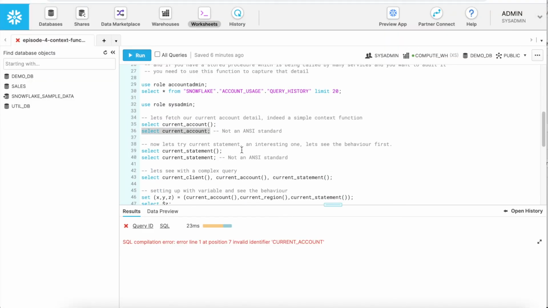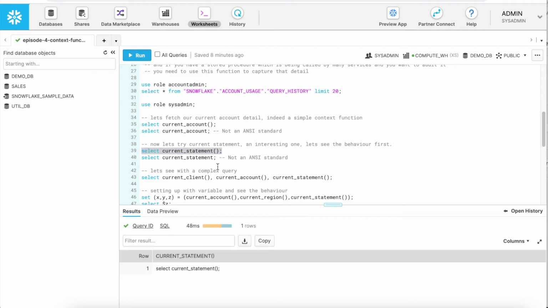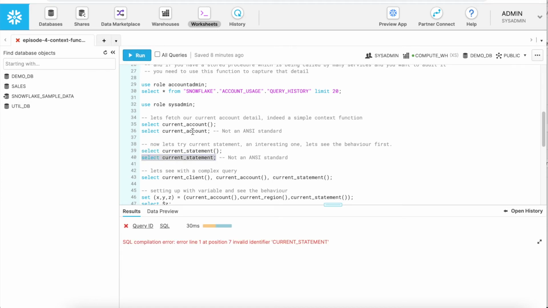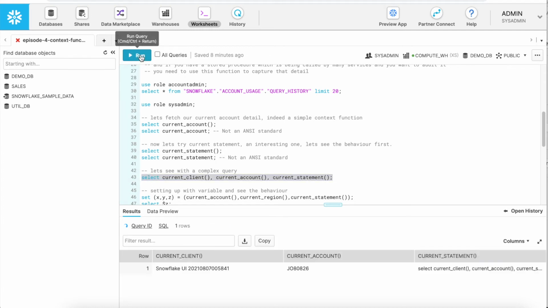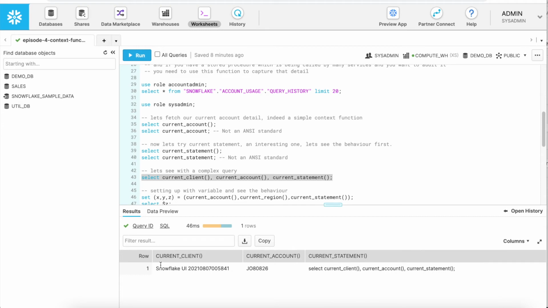Now let's try the current statement context function, an interesting one, and see how it works. It prints itself, and let me try to run it without brackets. No, it doesn't work. Okay, let me show you a slightly more complex query where I have three different functions. What result does it bring? So it gives more clarity on how this function really works. Here you see that current client gives you the current client, current account gives you the account, and current statement prints itself from end to end.